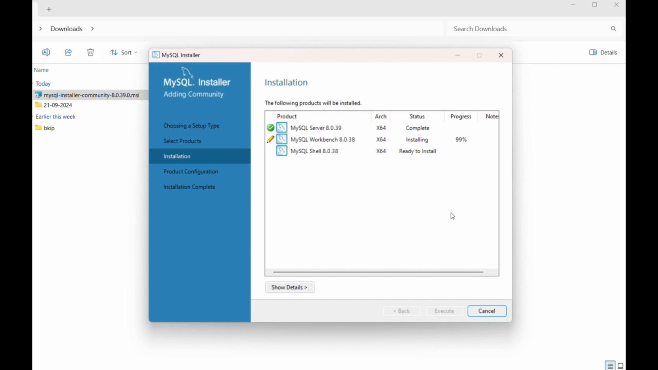Soon that installation is going to complete. Great. So installation of Workbench is also done. Now Shell is getting installed. You can see the progress of installation. Alright, so all these components you see here, the status shows as complete. So we are good. Installation is completed for the components that you chose, called the product.